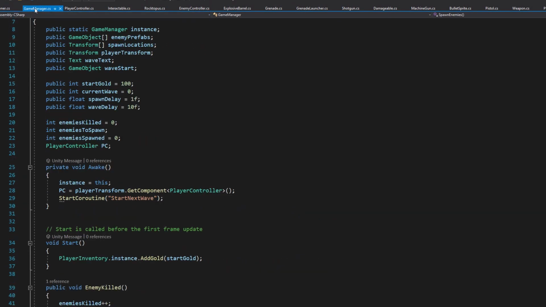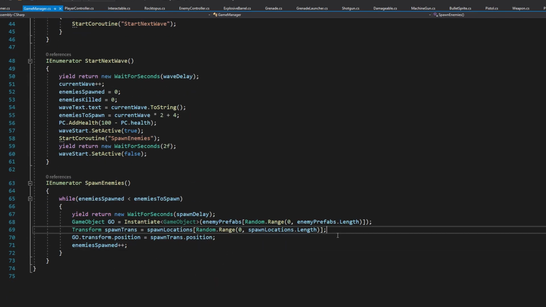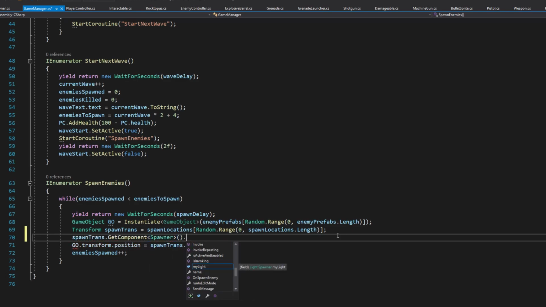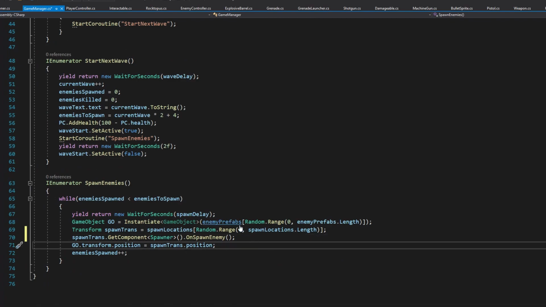Now what we're going to do is go into our game manager, and where we select our spawn transform here, we're going to type spawn trans.GetComponent<Spawner>(), dot OnSpawnEnemy, and then open close parentheses again. So now whenever we select our transform and spawn an enemy there, we're going to call that OnSpawnEnemy, which is going to then change the color of the light in that area.